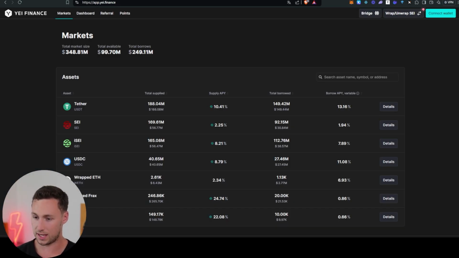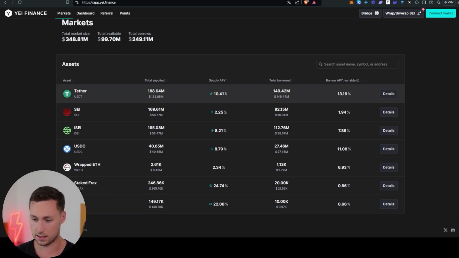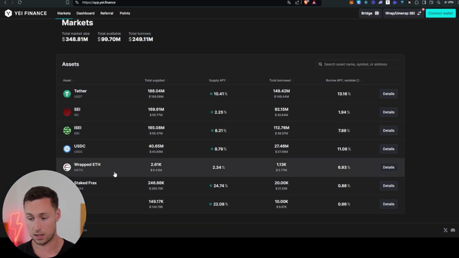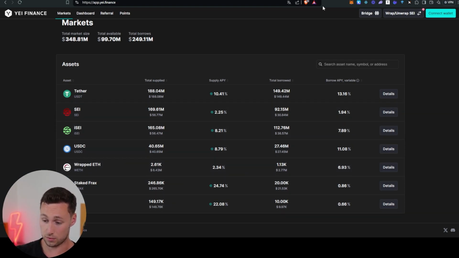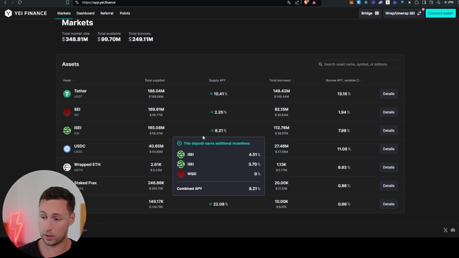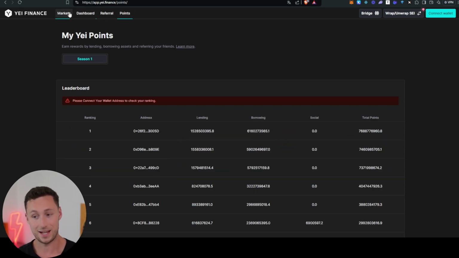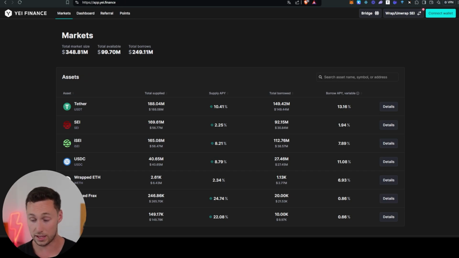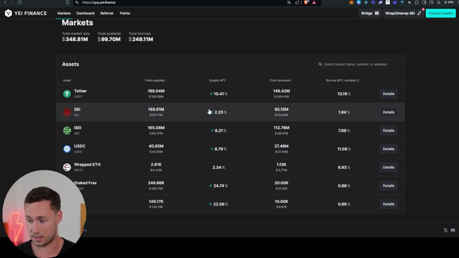Another interesting application on Sei is Yay Finance. And Yay Finance is the largest money market on Sei with over $348 million deposited. What you can do here is you can lend out assets like Tether, Sei, iSei, so the liquid stake Sei from Silo, USDC, Wrapped ETH, and Frax. And so what's really cool is you can then take that iSei from Silo after you've staked Sei, and you can then lend it out on Yay Finance. And with this, you can earn 8.21% on your Sei, plus Yay has an active points program. So you're qualifying for a Yay airdrop, you are likely qualifying for a Silo airdrop, and you're earning some yield on your Sei on top of that.